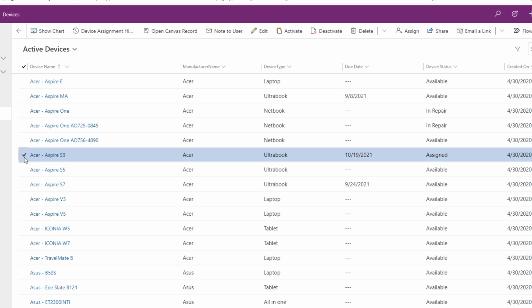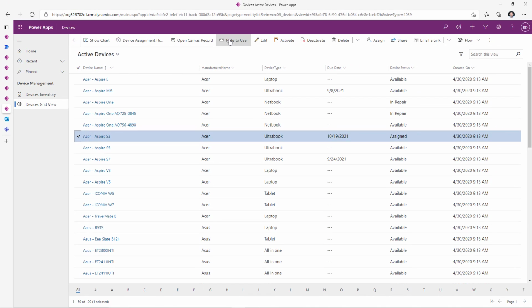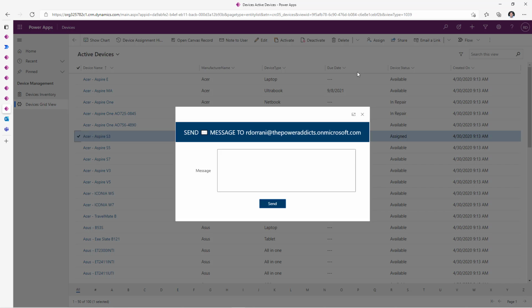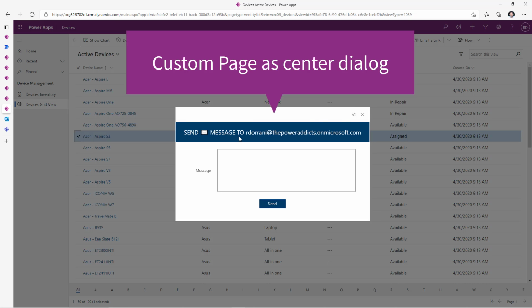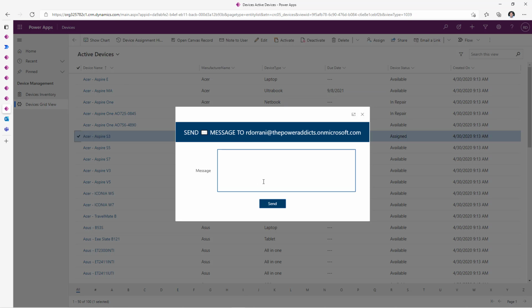If I was to select this, I get this additional option that opens up, which is called Note to User. That's because my device status is assigned. If I select this, it opens up this dialog experience, which allows me to send a message to that specific user, and I can type in the message right here and click send.